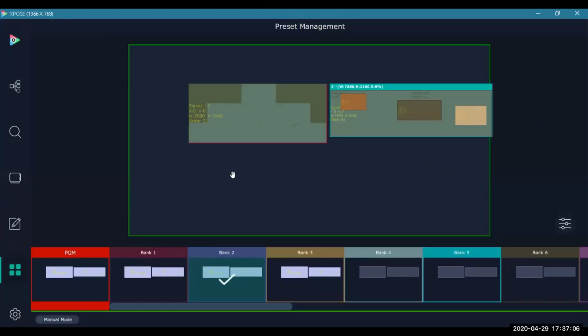Here is the preset management page. It looks quite similar to the last layer management page, but is much simpler than the last one, because the preset management page is used by the operator for preset switching only. There are 2 ways to do the preset switching.